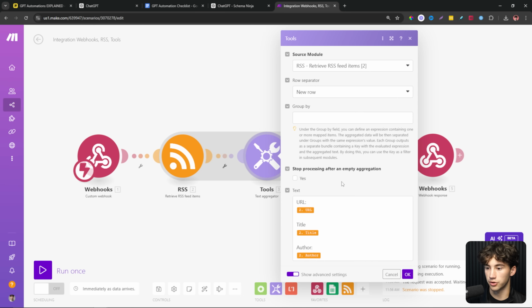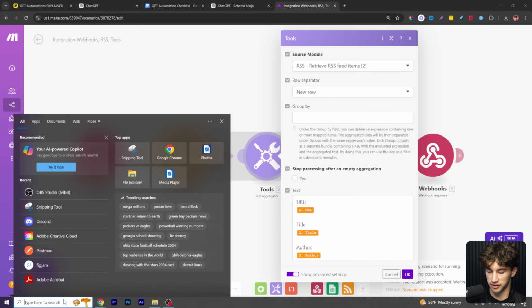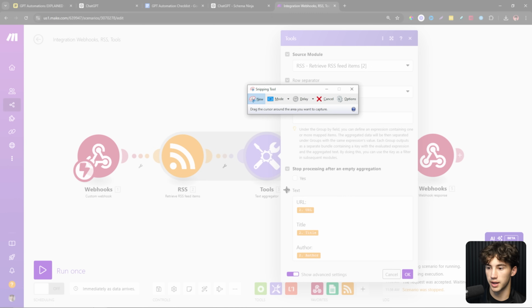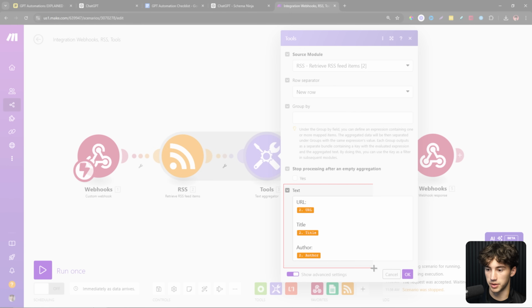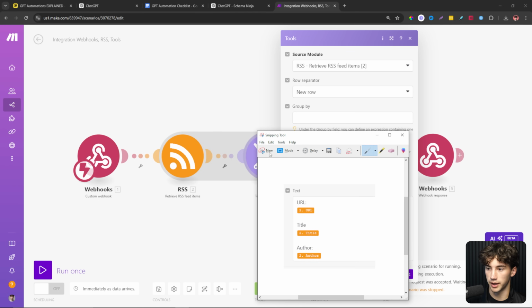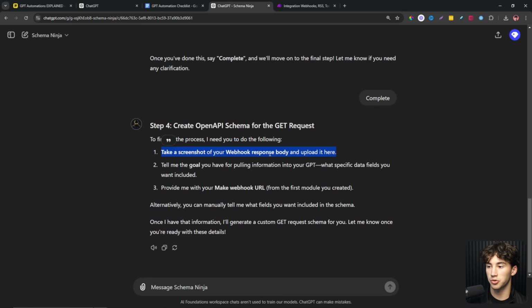For now, I can just go to my tools here and I can paste in a screenshot of this information that I want ChatGPT to be pulling in: URL, title, and author. So we need to take a screenshot of the information we want pulled in, or we can just tell it, maybe I want article URL, article author, article content, whatever it may be. You can give it all that information that it needs in order to create the schema.